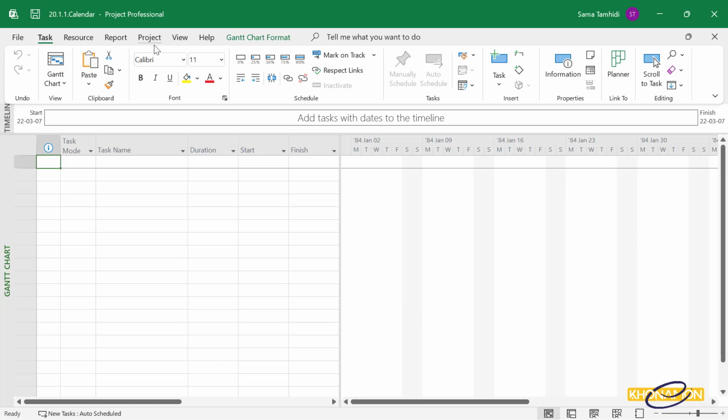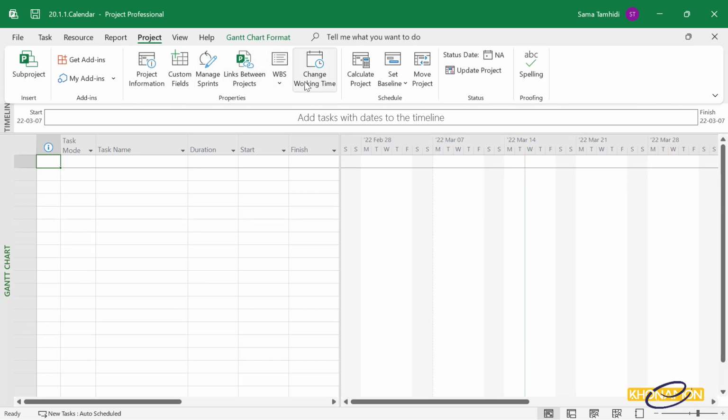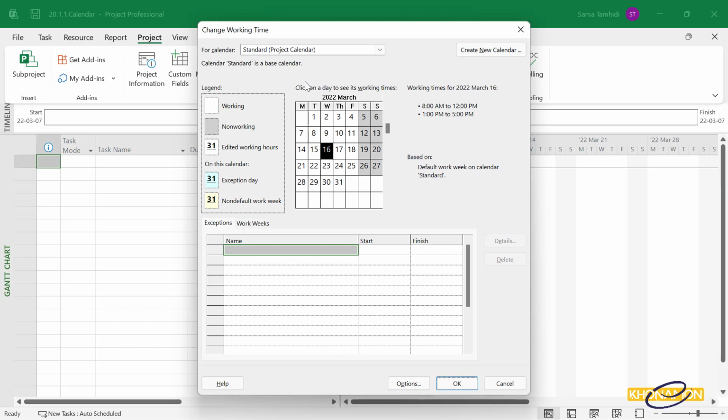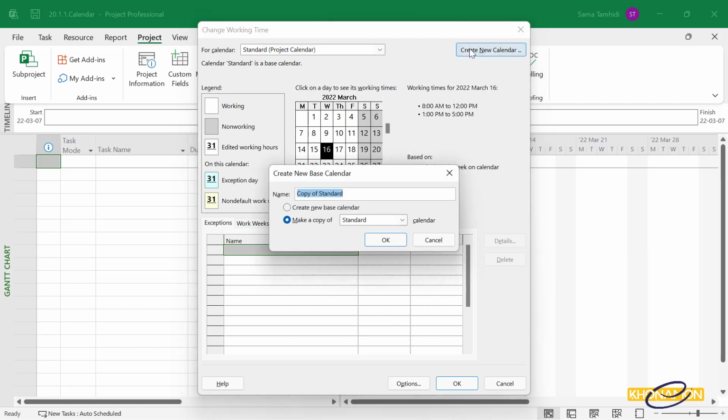From the Project tab, select Change Working Time. The calendar box pops up. We want to create a new calendar. So please always keep in mind to make a copy from the standard calendar. It can be the night shift or any other type of calendar, but the most standard calendar is used. Therefore, I select a standard project calendar and click on Create New Calendar.